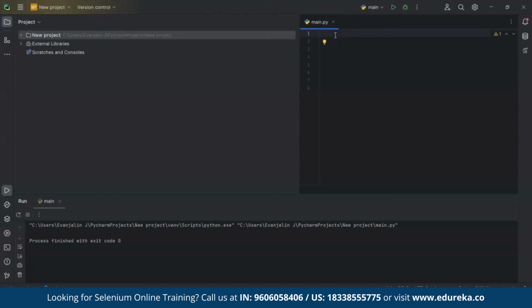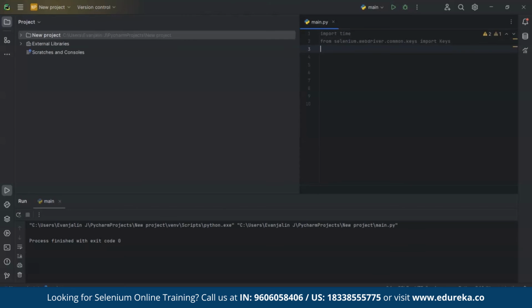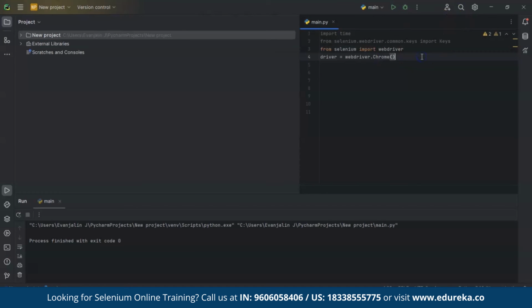This script is written in Python and uses the Selenium library to automate interaction with the web browser, in this case Chrome. The time module is important for introducing delay in the script. Here selenium.webdriver.common.keys is imported for simulating keyboard keys. Then here the WebDriver from Selenium is imported to control the web browser. Next, this line creates an instance of Chrome WebDriver, which allows the script to control and automate interaction with the Chrome browser.